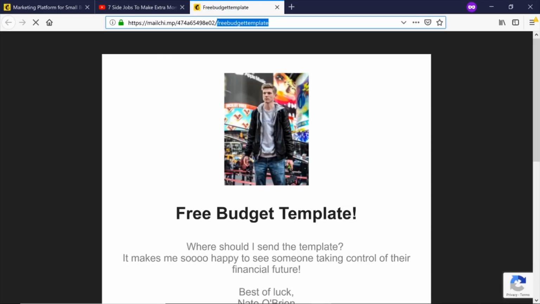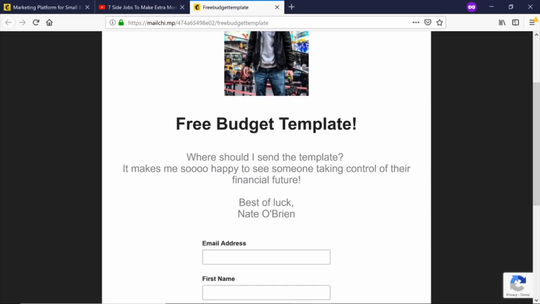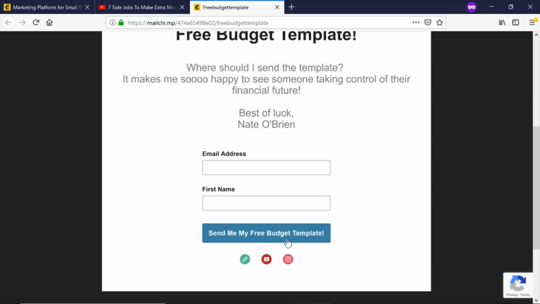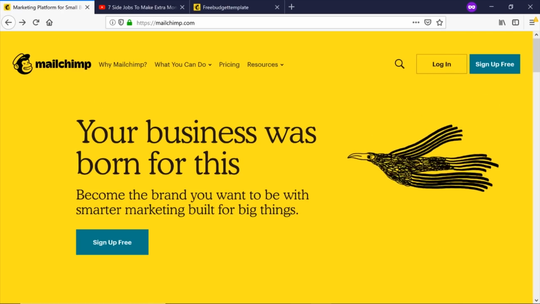This is all through Mailchimp. I use a Mailchimp link, and I give them a free budget template. You could write an ebook, or you could give them a PDF or an exclusive video, collect their email, and then it gets sent to them through Mailchimp. It sends it automatically from my own email. So it's pretty neat, the things you can do with Mailchimp. I'm going to walk you through as much as possible here.